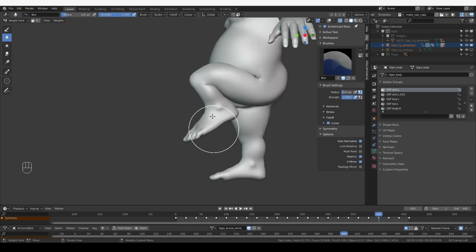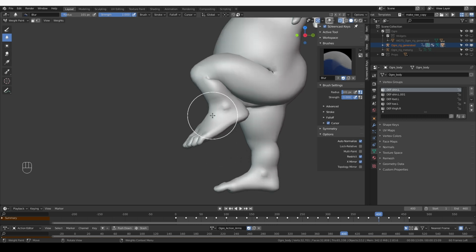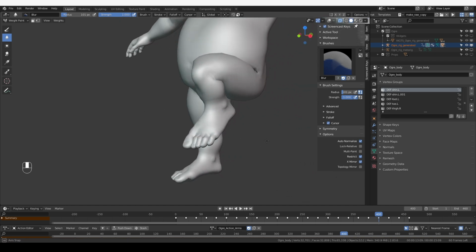Okay, I'm going to call this area done. You can always spend more time on the weight painting and other fine tuning and try to get better deformations, but this looks good to me.